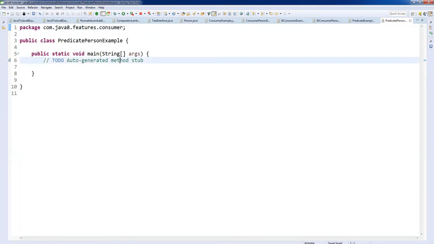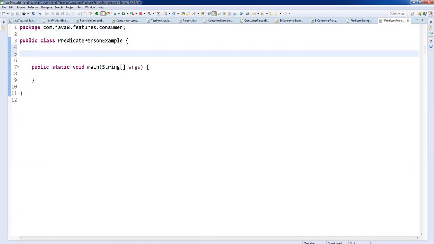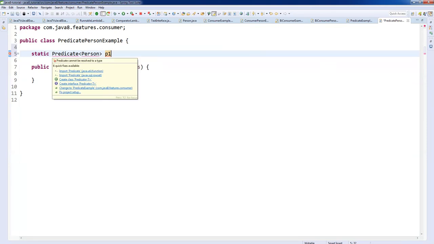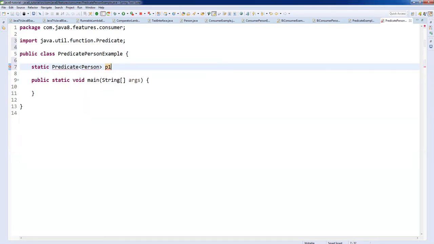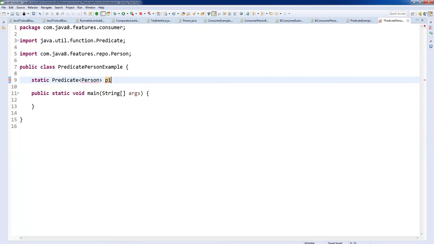So the first thing we are going to do is create some predicates as class level variables, so we can use them in all the methods, right? So I'm going to keep it static. Predicate of Person. So here I'm going to use predicate p1. What is happening here? Import Predicate from java.util.function, and you need to import the Person as well.